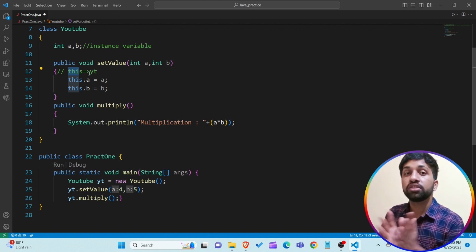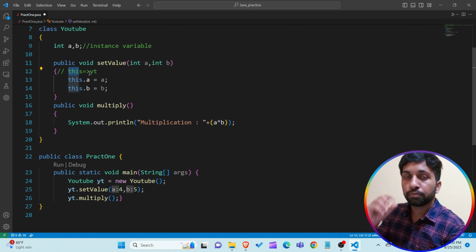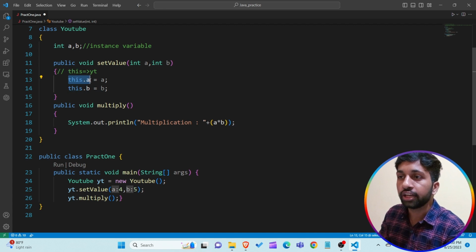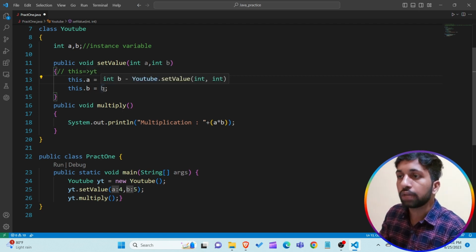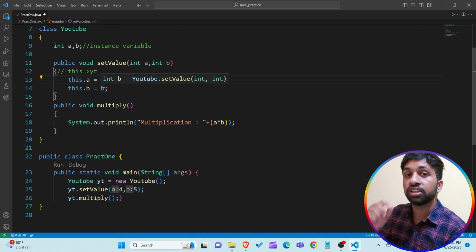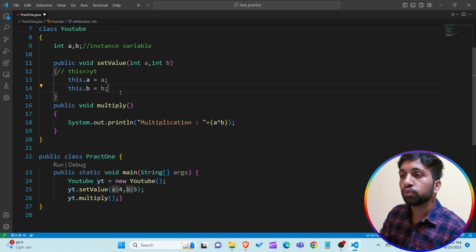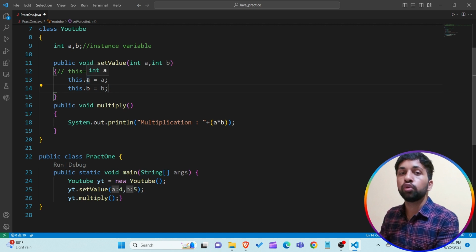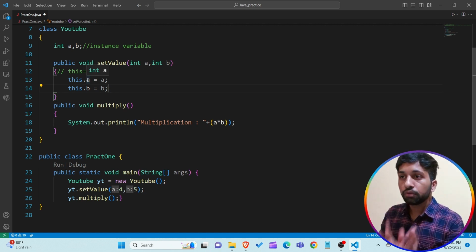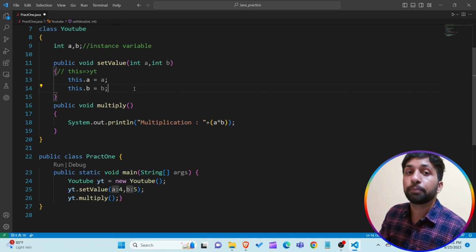What I'm saying is, by using this keyword, we are able to access the instance member variable of the yt object. So I'm writing this.a, which means I want to put the value of the local variable a into the current object, which is yt. In yt, the instance variable a gets the value of local variable a, and the value of local variable b goes into yt's instance variable b. So by using this keyword, we are able to put the local variable value into the instance member variable, where the name of both variables is completely same.